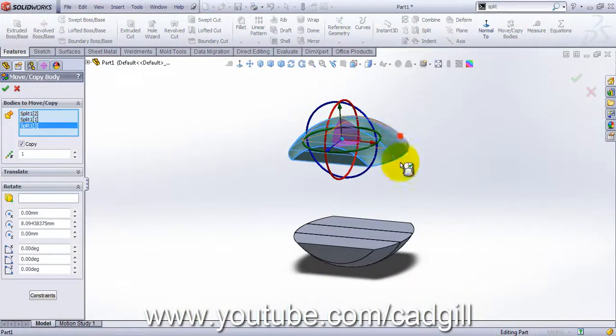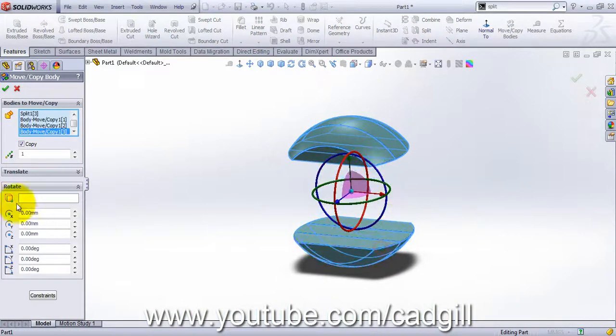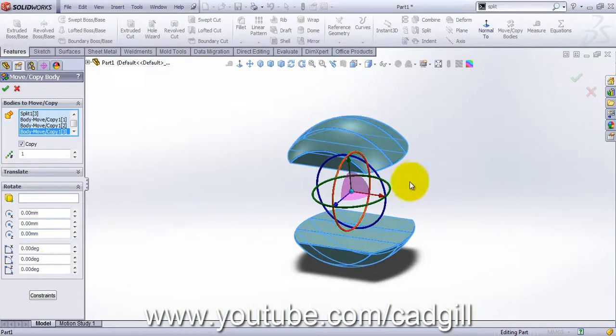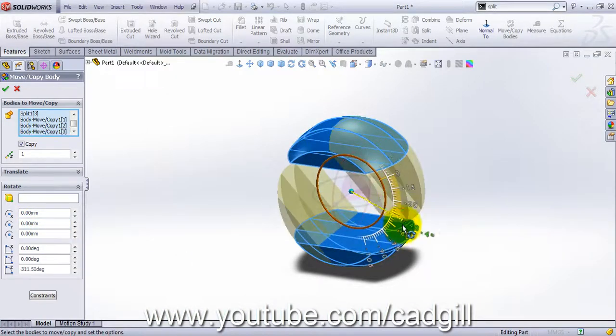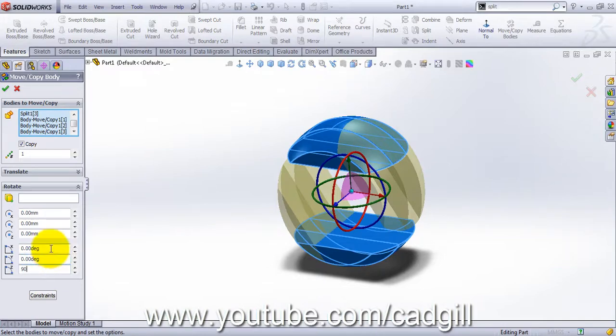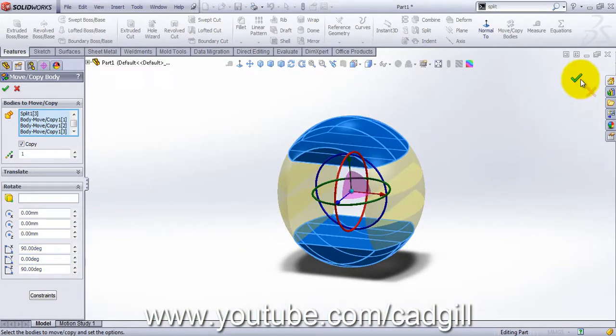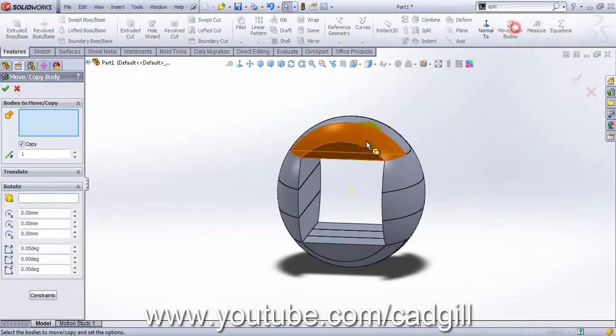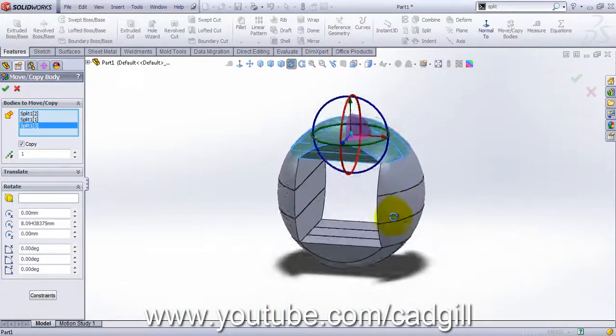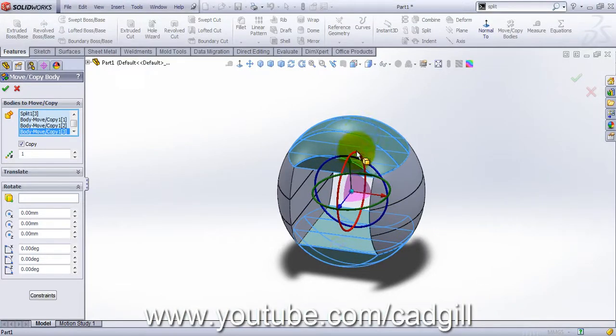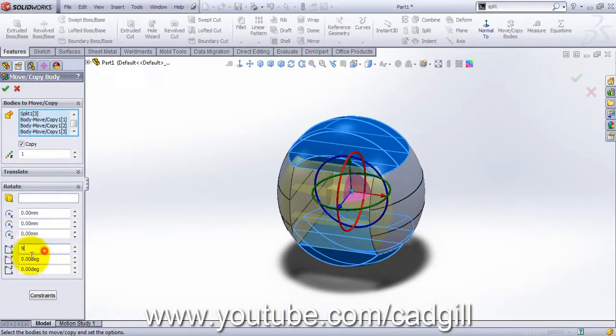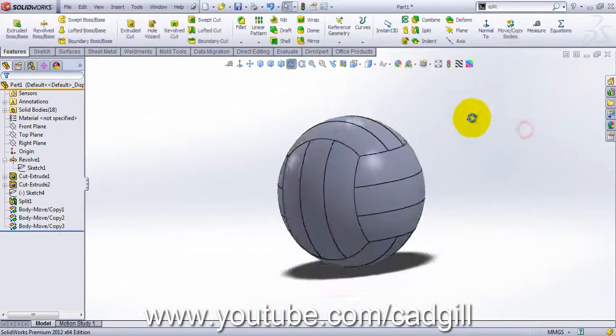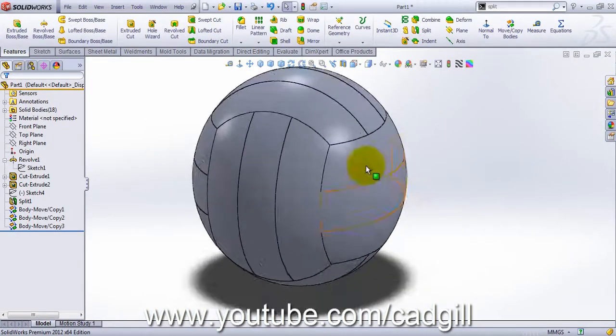Again select all six bodies. Again around zero. Now rotate it at 90 degree. Again select these bodies. Rotate it at 90 degree. And here is our volleyball body.